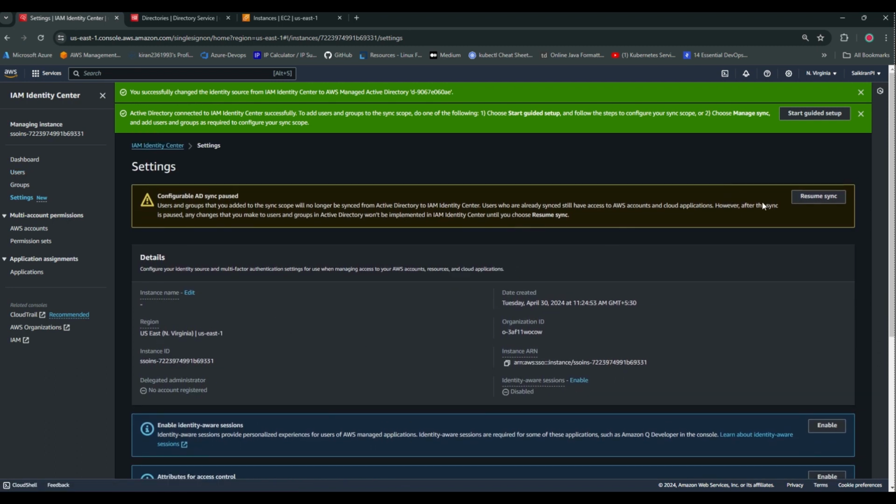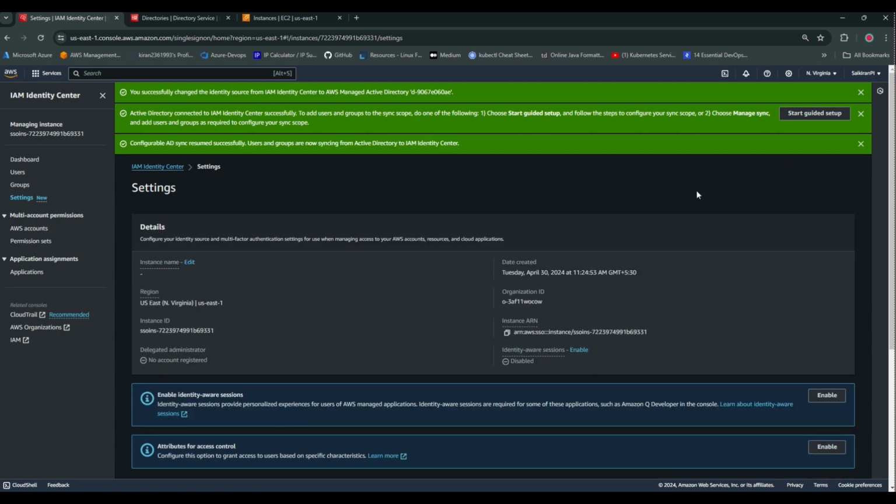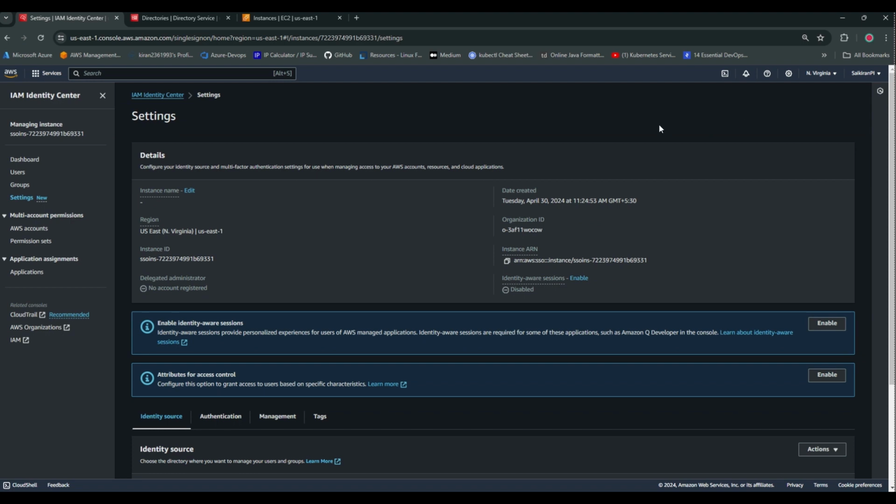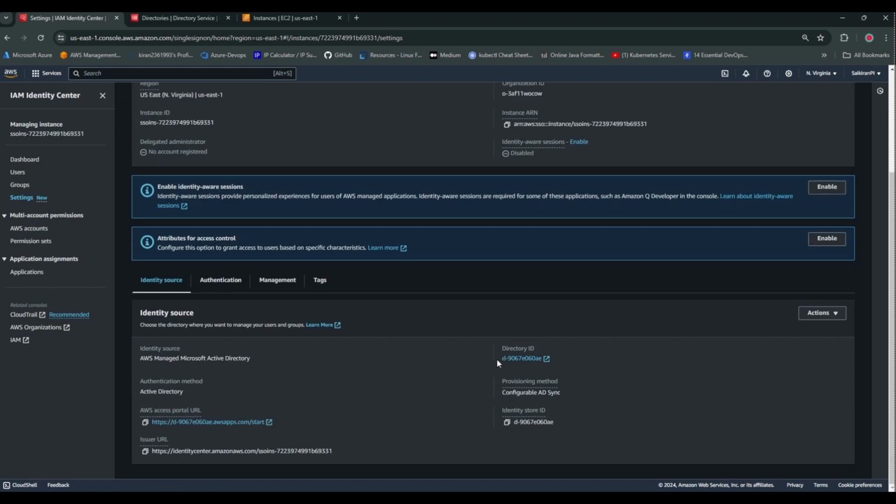And guys, don't forget to sync, because it will be syncing in the backend. Whenever a new user is added, it will sync in the backend. Okay, till now it is done.